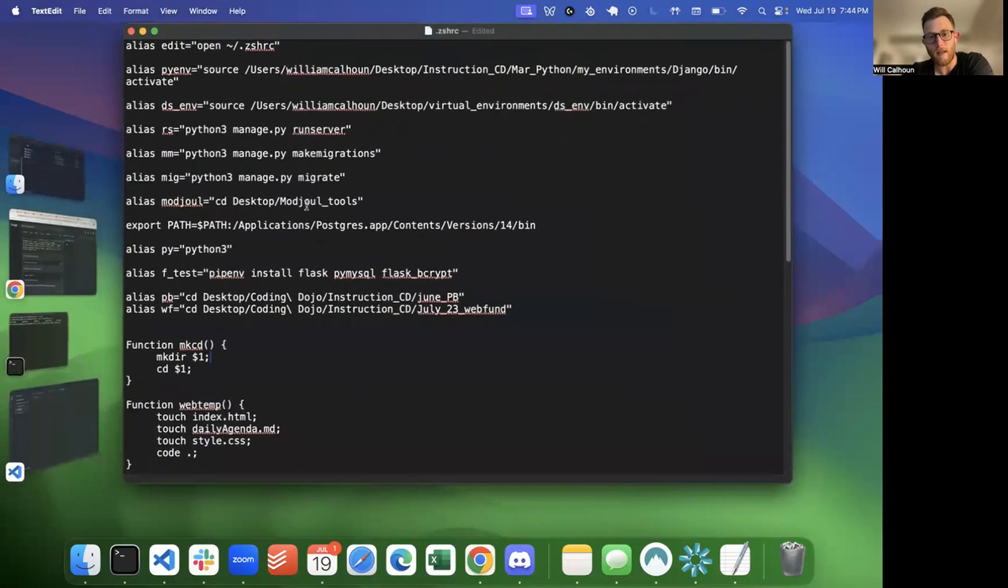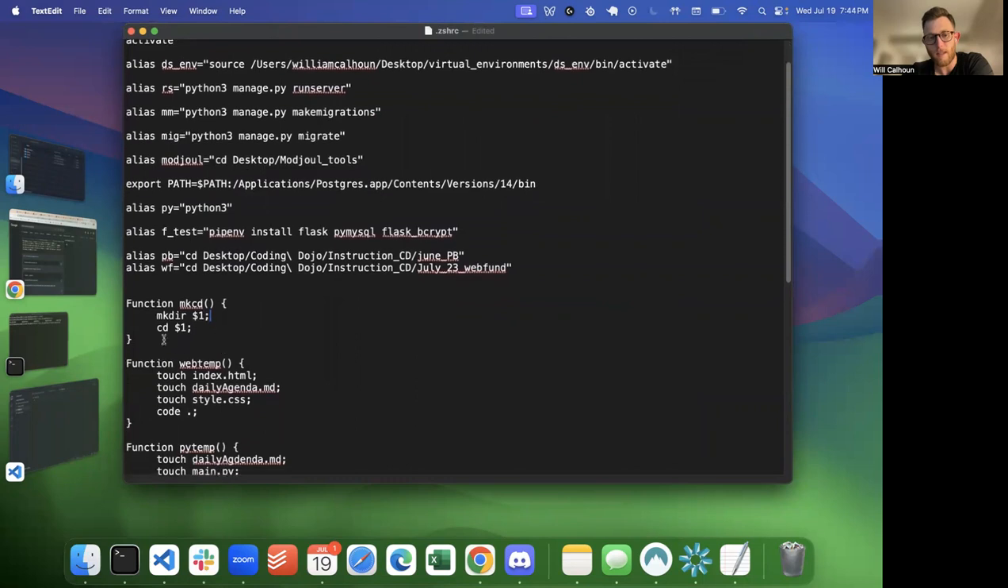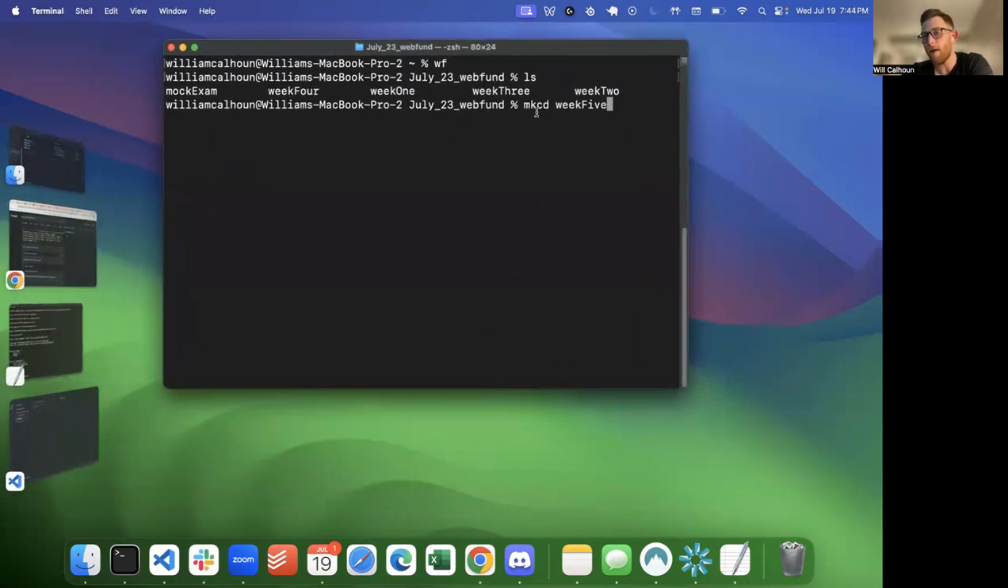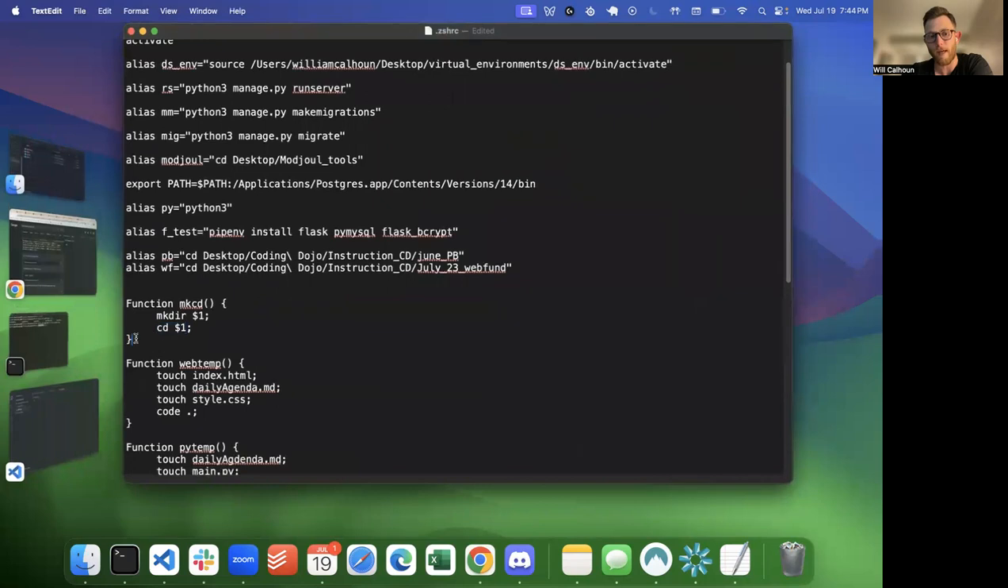And then once that's done, because there's a semicolon, let's cd into week 5. So cd into what I just made. So now, instead of me having to mkdir and then cd, I can just do this. And now I'm already in week 5 because it makes my directory and then it cds straight into it. This function I genuinely use probably every day.